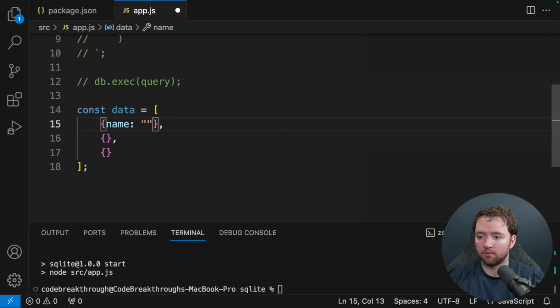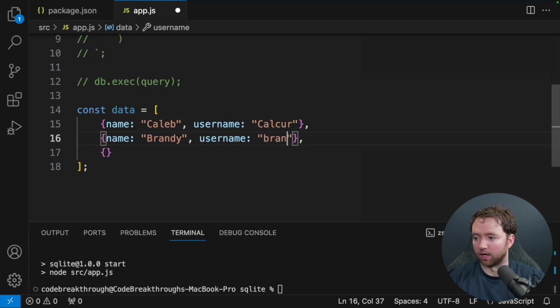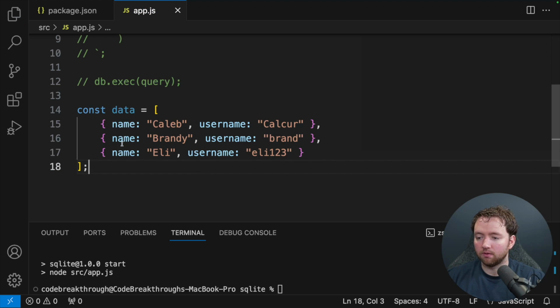So we'll just say name, Caleb, comma, username, Calker, name, Brandy, username, brand. And finally, name, Eli, username, Eli123. And just for consistency, I'm gonna capitalize that. So we have 3 values that we're going to insert into the database.